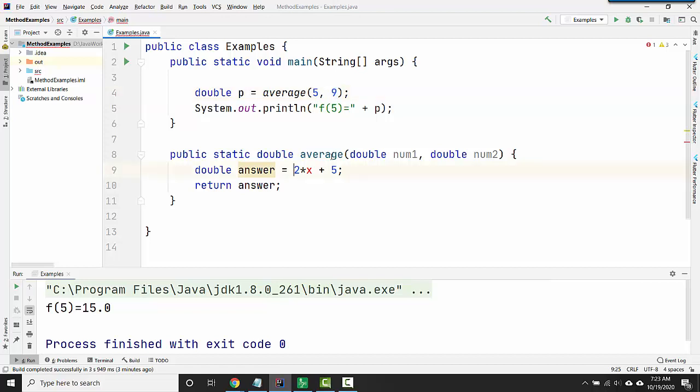All right, so on the inside, let's go ahead and do the computation I want. I want to say num1 plus num2 divided by 2. Let's do 2.0. And then that's the thing that I actually want to give back as my answer, so that will be my return value.